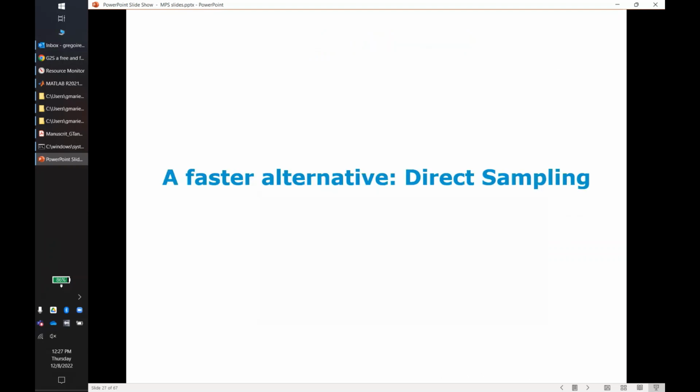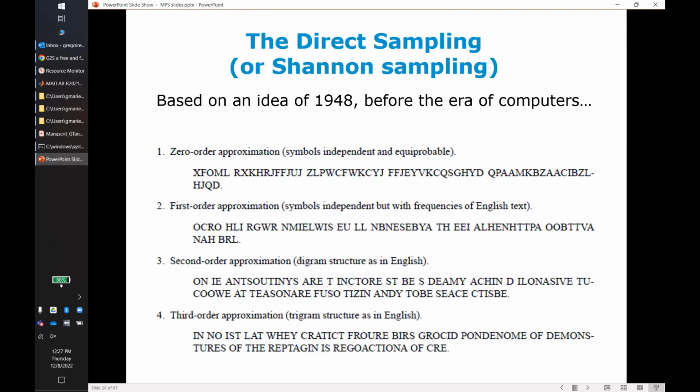Okay, then if you go a bit further with this, so this was the very first implementation, but it was very slow, it didn't work well. So there's an alternative here called the direct sampling. And it's another algorithm I'm presenting here. And it's based on an idea that is really old, 1948, by Shannon.